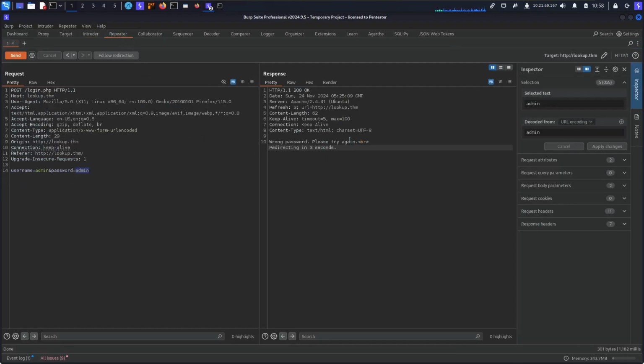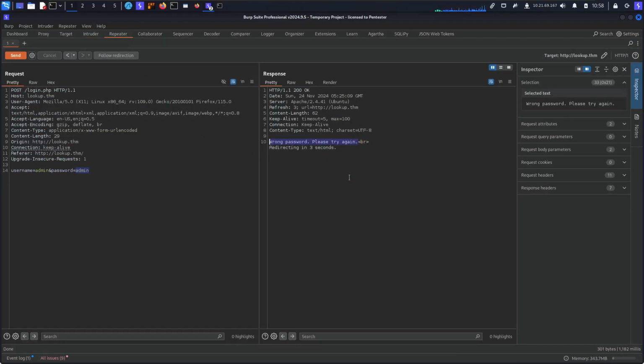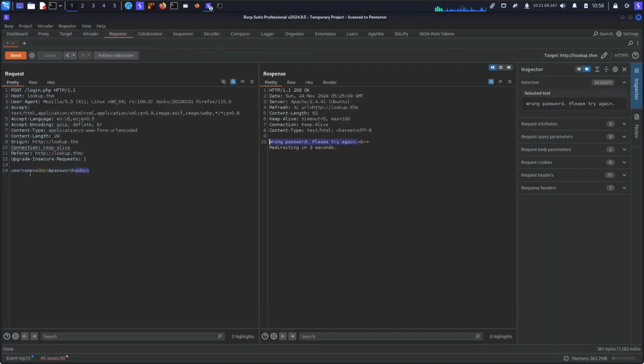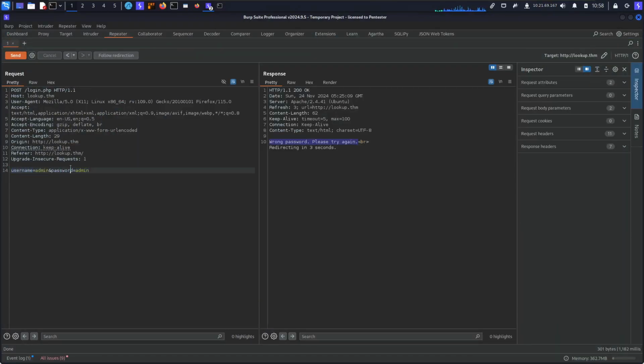Let's just go to the Repeater and copy all this error message so that we can tell when there's a different response, so we can conclude that okay, this is the right password. And this is a very important part in Hydra, and these we can take from the request, like username this and password this.